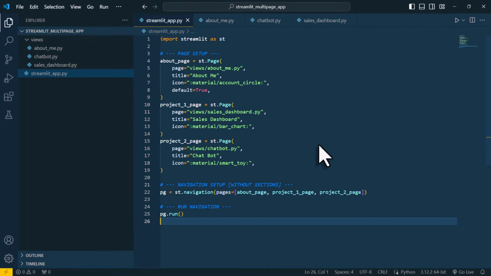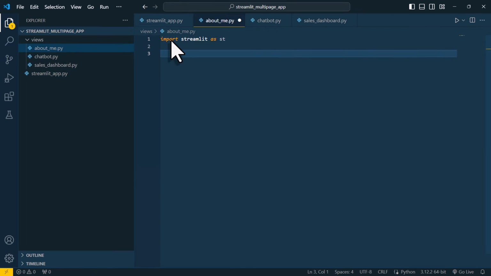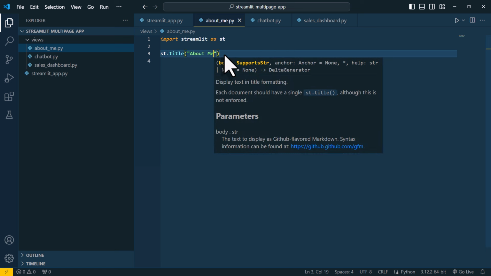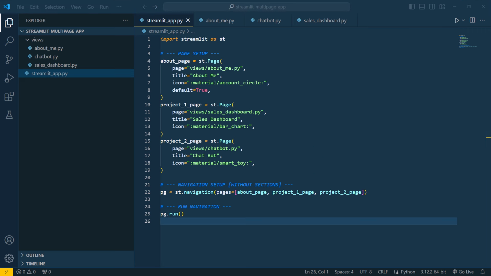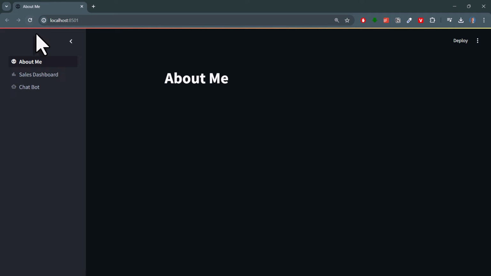Now, just to see if everything's working, I'll just include a simple title in each of our pages. So in the About Me page, I'll put a title called About Me. And I'll do this for the other two pages. So for the chatbot and for the sales dashboard. Now with that in place, let me navigate back to our website and refresh it. Okay, and here you have it.